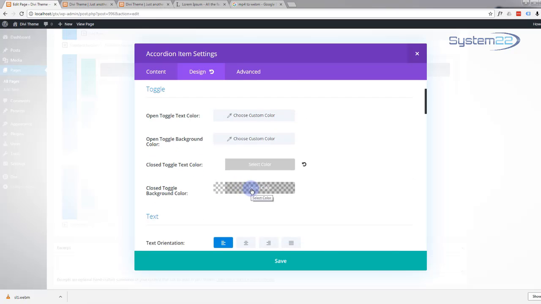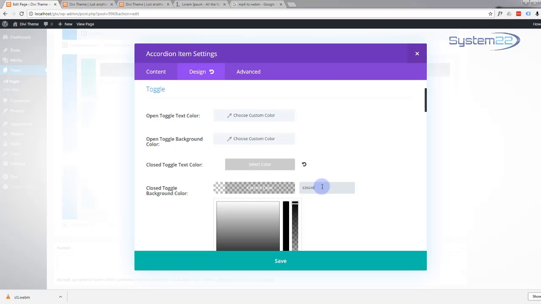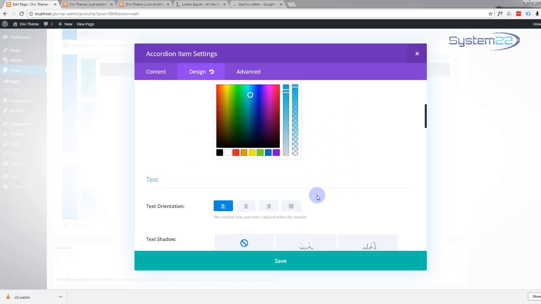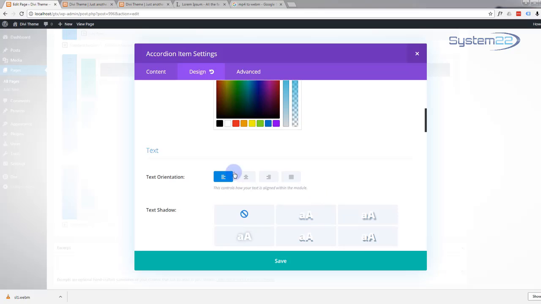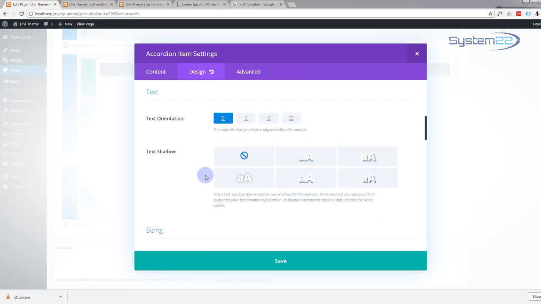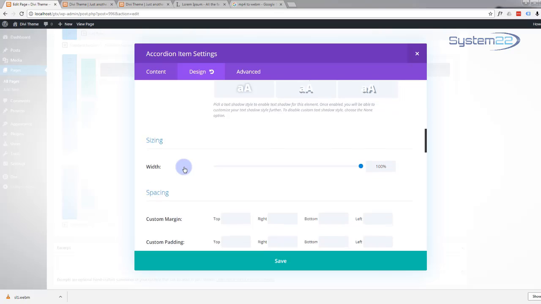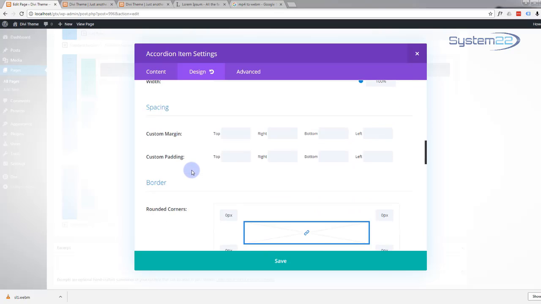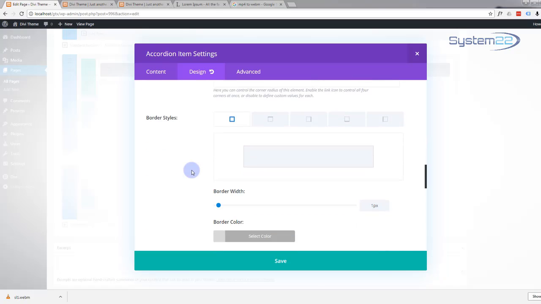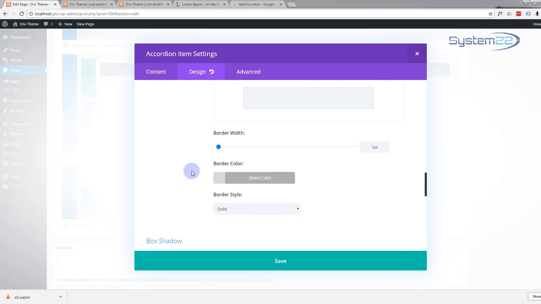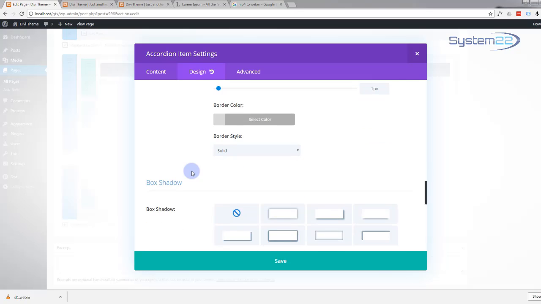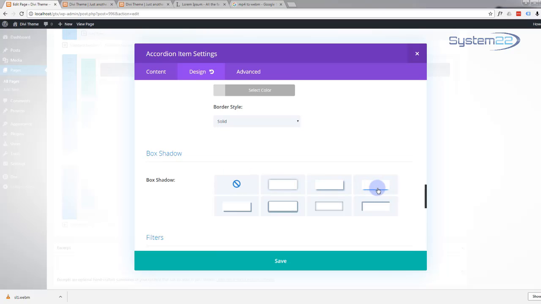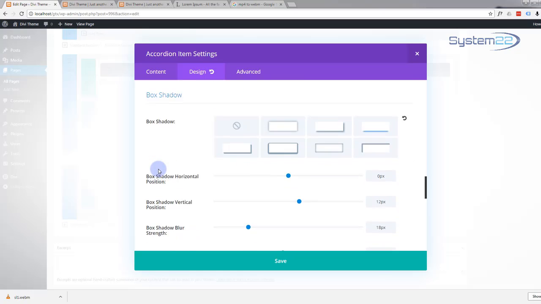Closed toggle background, there we go. Text orientation, we want to align it left. Don't think we want any text shadow. Width 100%, that's fine. Margins we'll leave as is for the moment. Border color, I think we can leave that as is. Let's give it a little bit of box shadow, just like we did with our top info boxes there.